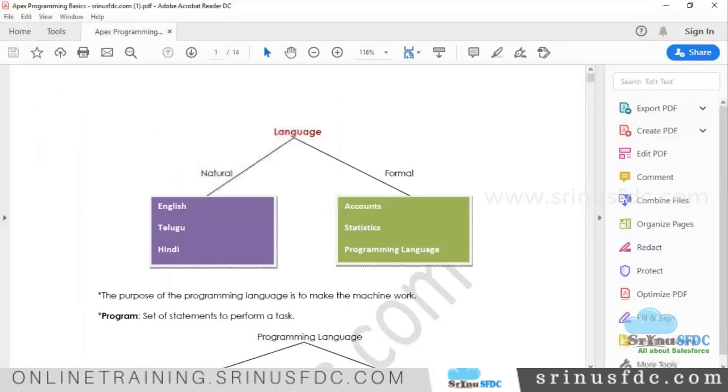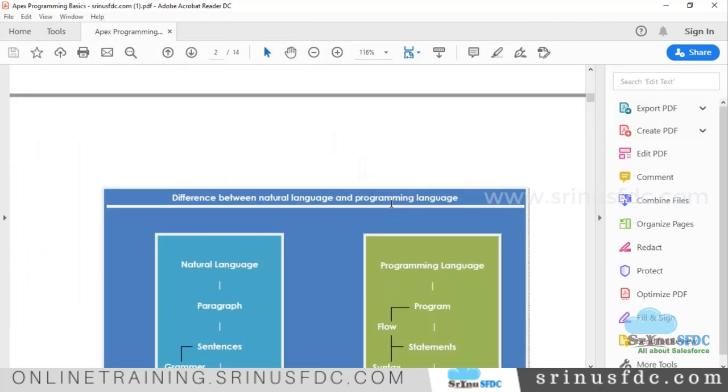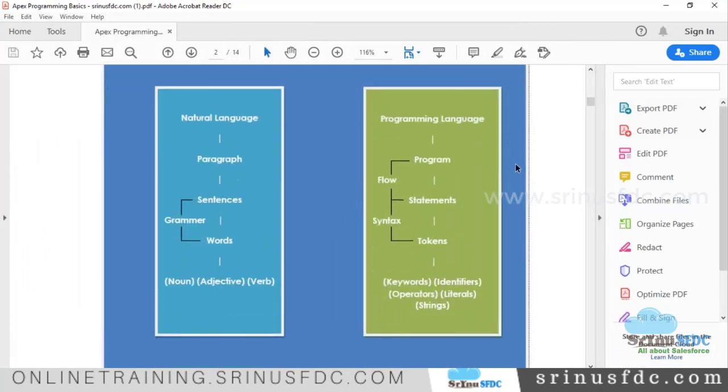Just, I want to show you one image. Okay, so if you see this image, to understand easily, compare the programming language with one of the natural languages. Suppose English is one of the languages. If you compare, we can understand the terminology in programming, what we call it, and how it is similar to that.